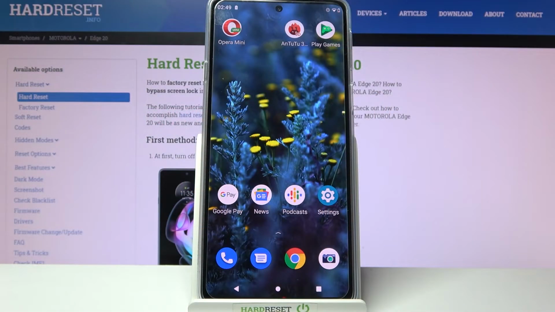Hi, in front of me is Motorola Edge 20 and today I would like to show you how you can manage apps permissions on this device.